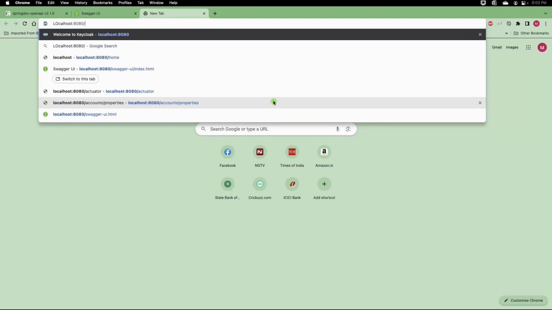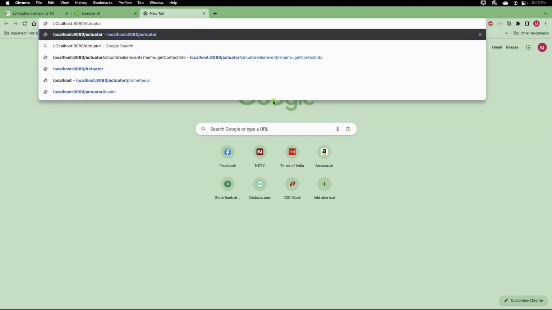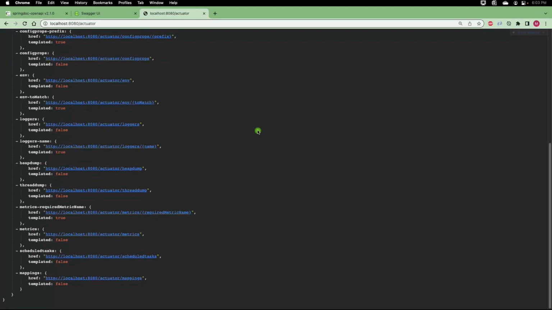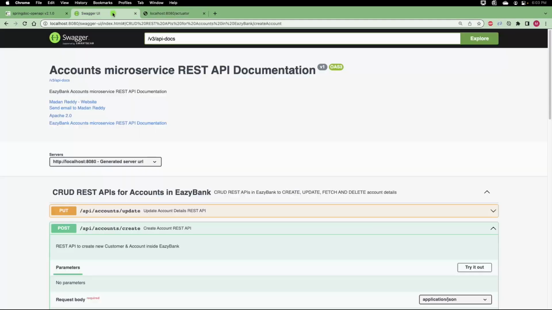I have already added Actuator related libraries inside my web application. And if I try to invoke localhost:8080/actuator, you can see these are all the REST APIs that are supported by my Actuator. But this information by default will not appear inside the Swagger UI. In case you want them to also appear inside this Swagger UI, you just need to mention a property inside your application.yaml file.